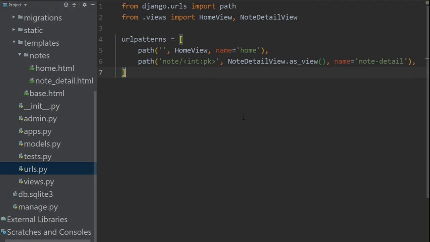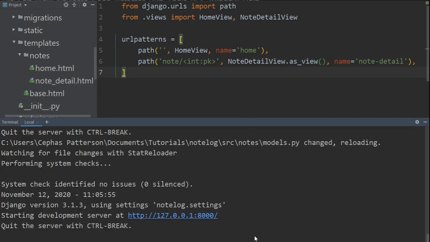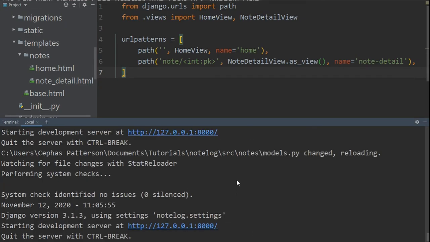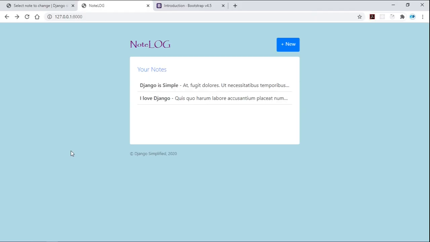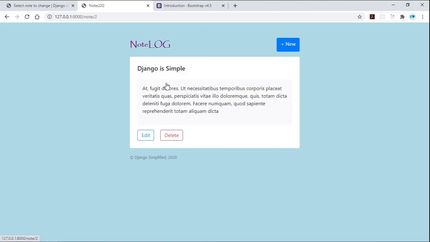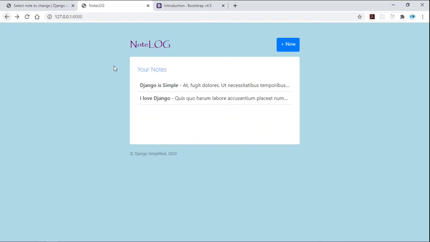Okay, so now let's make sure our server is running. We'll go to our browser, and then we'll check whether when we click on any note, we'll be taken to the detail page or not. All right, guys, so just refresh your home page so that the changes will be applied to it. Now when we click on any note, we should be taken to the detail page where we can view the note in full, especially the text, because on the home page we are not seeing everything.